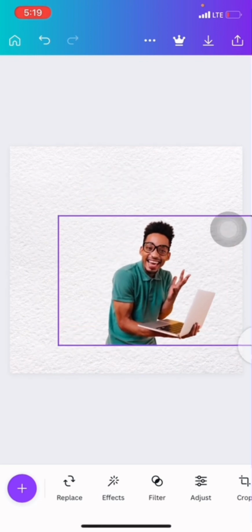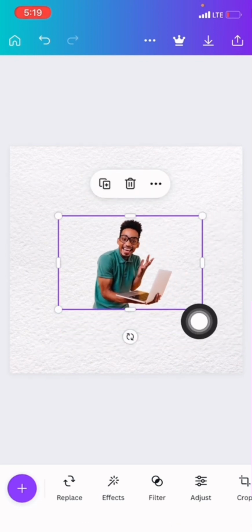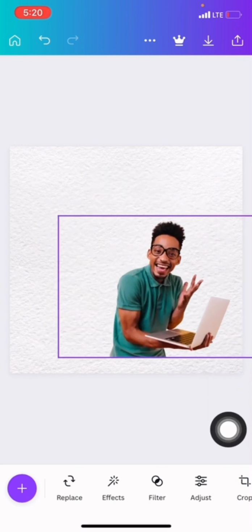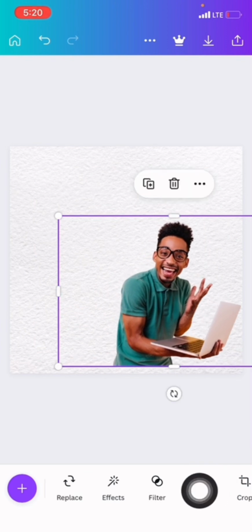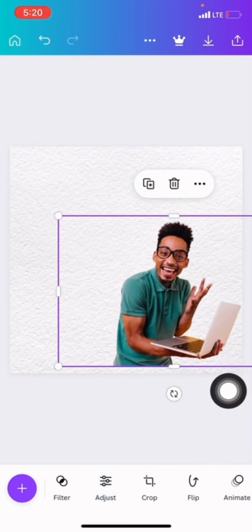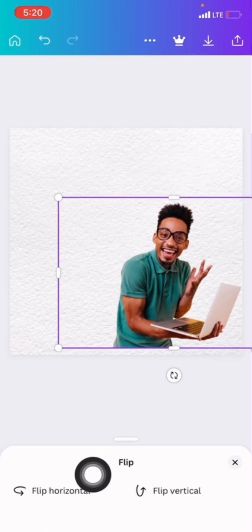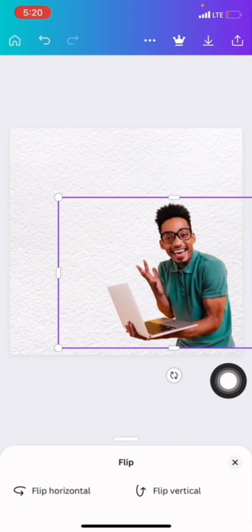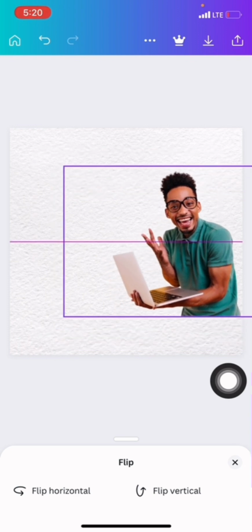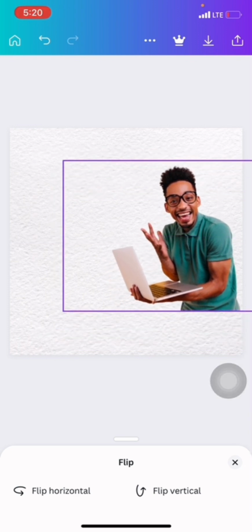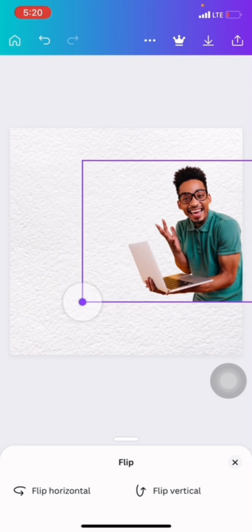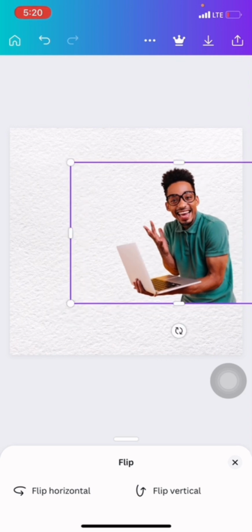Alright, so I'm just going to minimize it a little bit using the edges of it, the small balls there. You're just going to enlarge it and scroll to where we have flip. So I'm going to flip it horizontally. Hope you see. I'm just going to position it at a particular place I prefer. I think I'm okay with it.